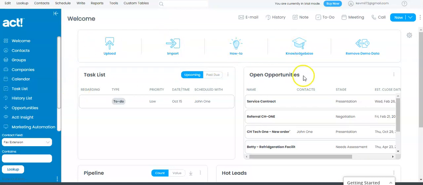You'll see dashlets on the home screen. The dashlets will give you a quick snapshot as to what is happening in the application at any given time. These are things like, what are my tasks that I need to give attention to? What open opportunities do I have? Etc. Now over here on the left we have the main navigation of the application.